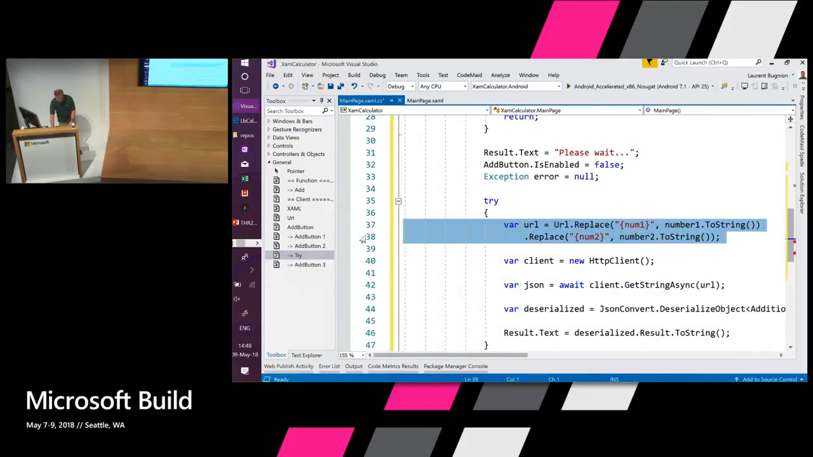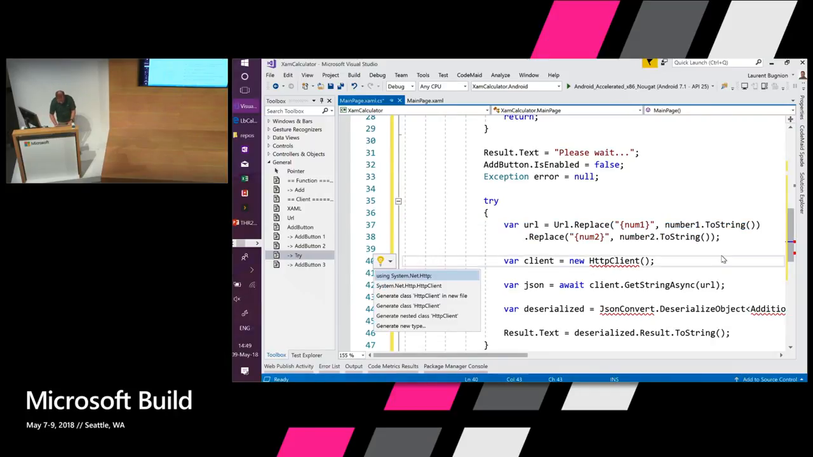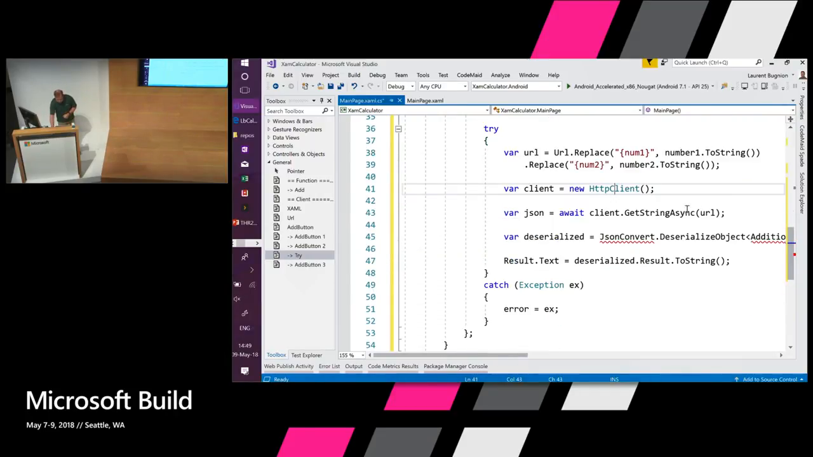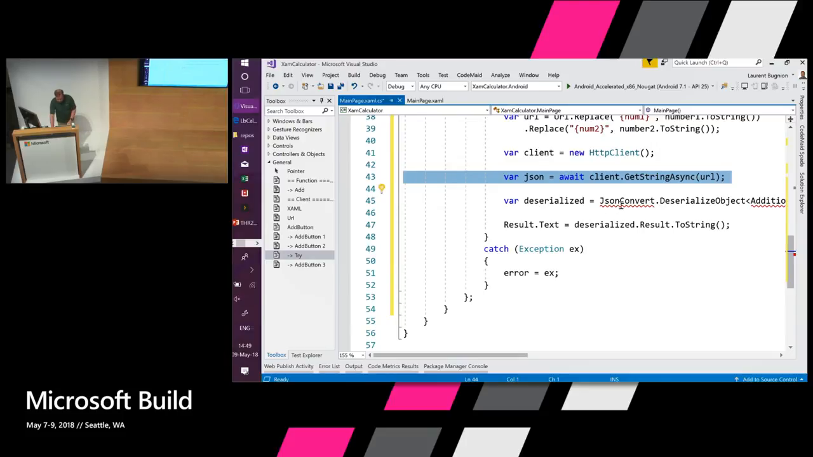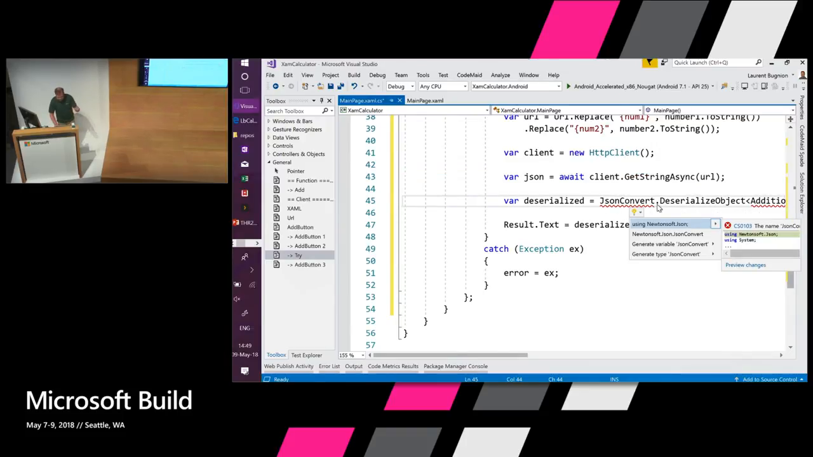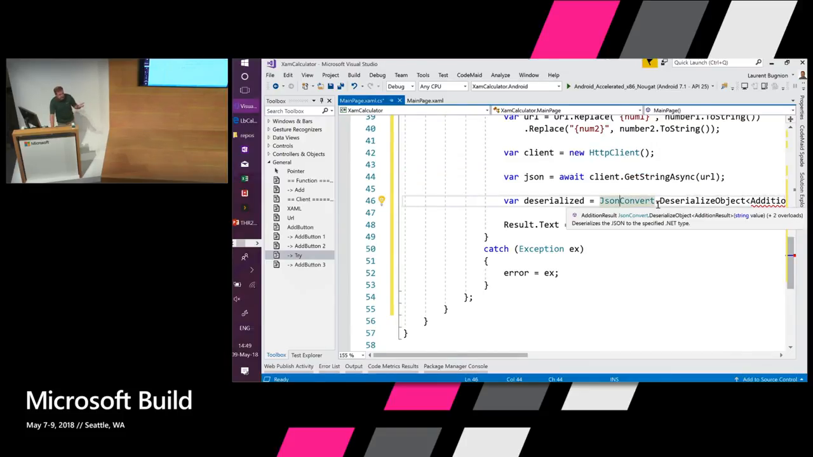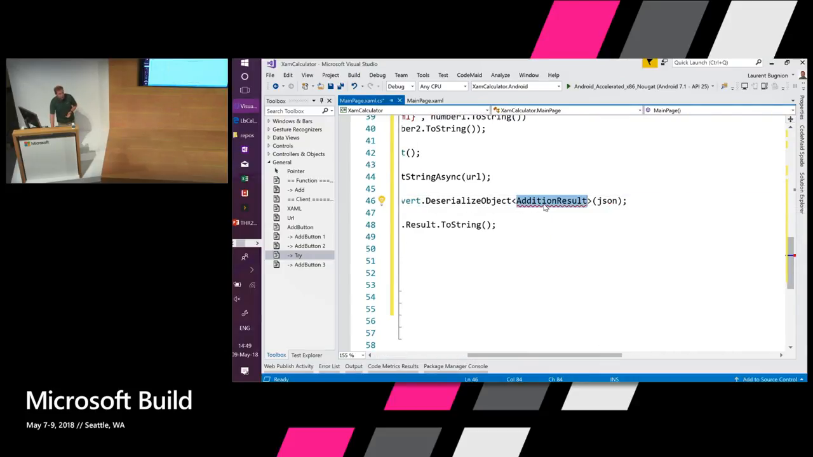I'm going to take the URL, replace the first number in the URL with the first number, the second number with the second one. I'm going to take an HTTP client, which I need to add to my application right now. And then I'm going to get the JSON using an await operation, using an asynchronous operation. Once this is done, I'm going to deserialize this JSON using, again, JSON.NET. And then I'm going to want to get an addition result.